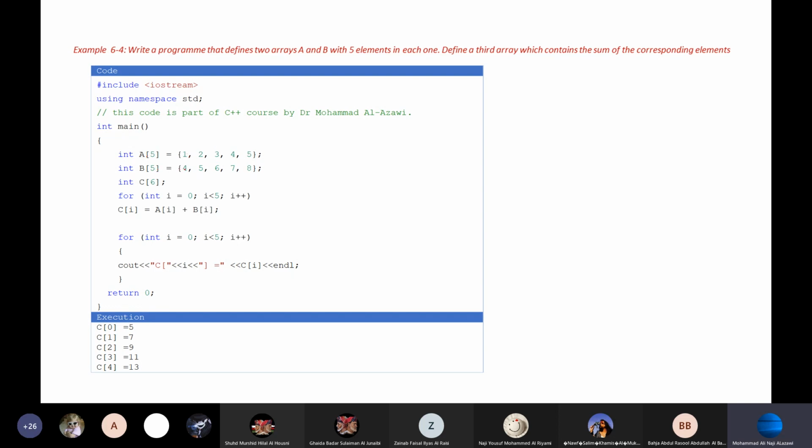Integer B of 5 equals 4, 5, 6, 7, 8, etc. Remember, this is A of 0, and this is A of 4, and this is B of 0 till B of 4. So here, if I start the loop, this is the loop that I'm going to use. If you can see, I equals 0, I'll put it here. I, okay, A of I, B of I, and C of I.